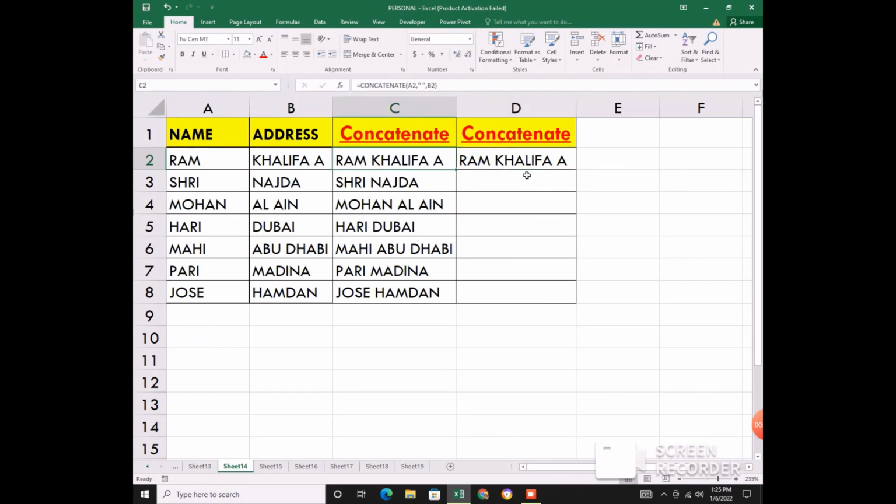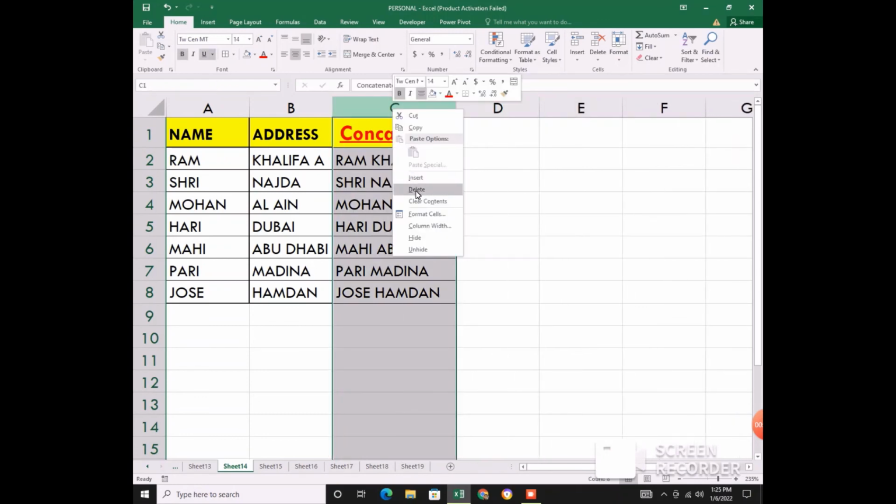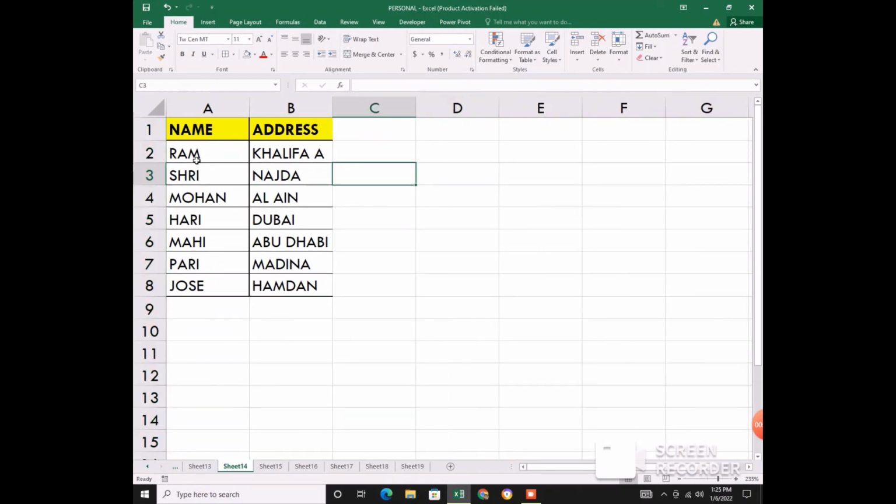So this is the difference between concatenate and flash fill. Flash fill gives you the exact same amount of data, like you can sort it out, but with concatenate you can only join the data, you can't separate it. So let's delete this. In order to sort out the data you can use flash fill, and in order to combine the data you can use concatenate. Both work the same way, but if you want to sort out data that is already combined, then you need to use flash fill.